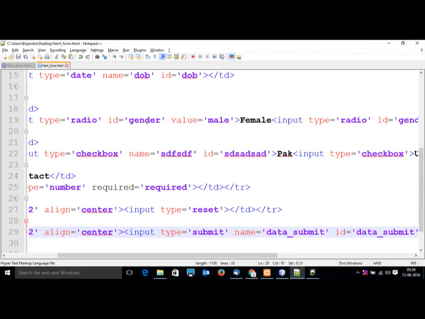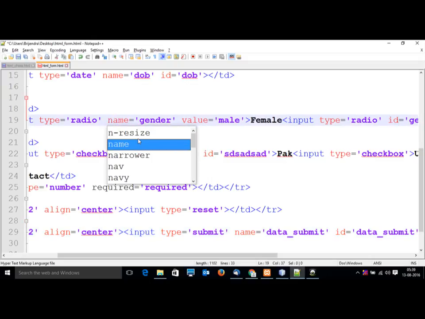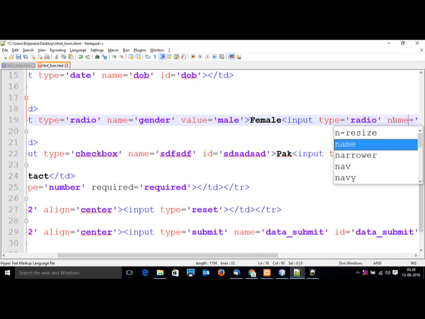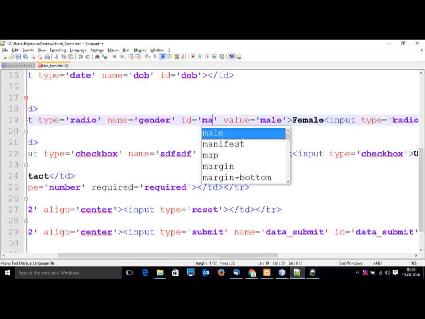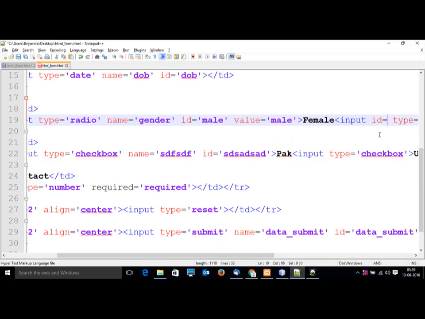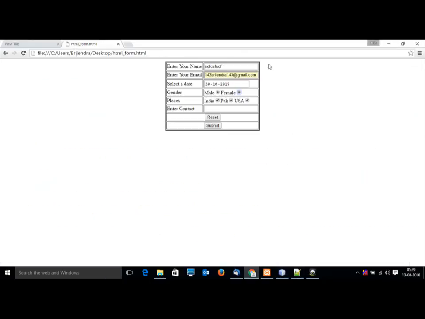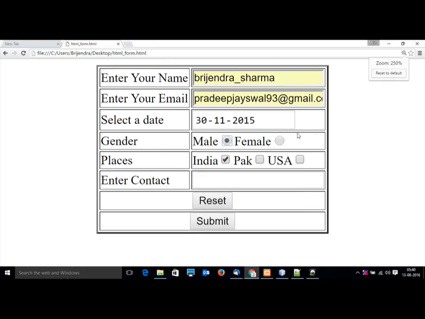Sorry, name, ID equal to male, here also ID equal to female, and again you go with this. You can see, you can only select one of these two. If it is not visible, yeah, you can only select one of these two. You can have multiple selection in this one, and enter your contact number, so you can go with any contact number and submit.